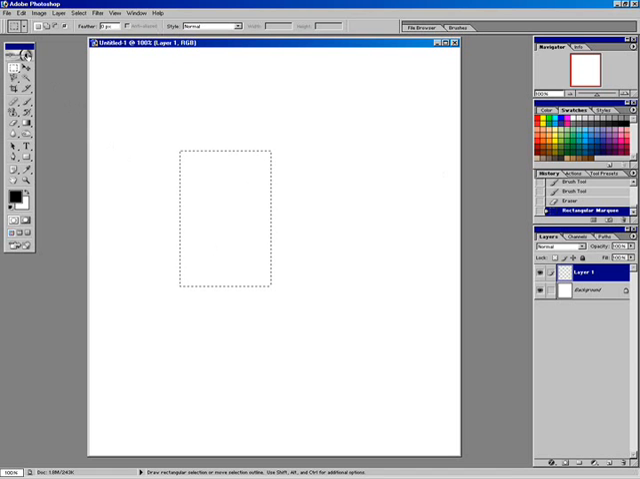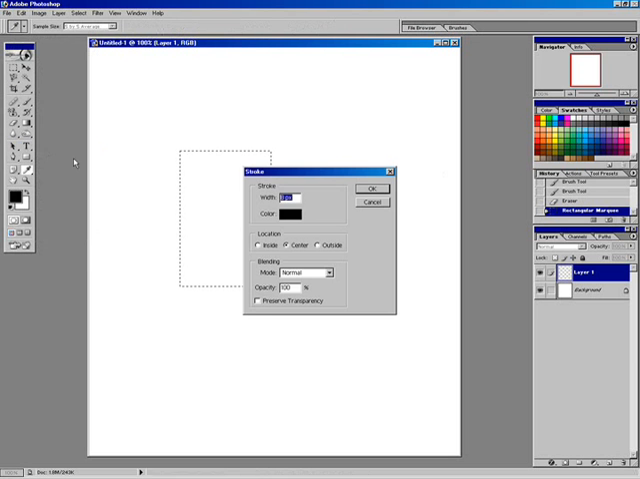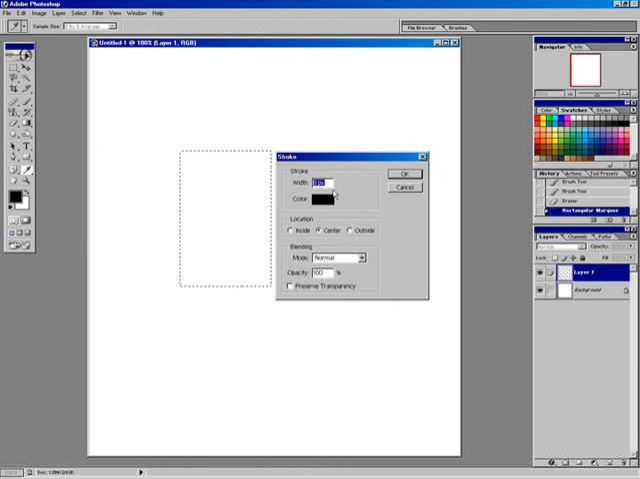This is a little different than that. We go up to Edit after making a selection and go down to where it says Stroke. With the little dots right there, it shows me that I'm going to be presented with a dialog box. Here in this dialog box, it's going to ask you the width that you want your stroke. Right now I have it set to 8 pixels. Let's say we want 4 pixels.